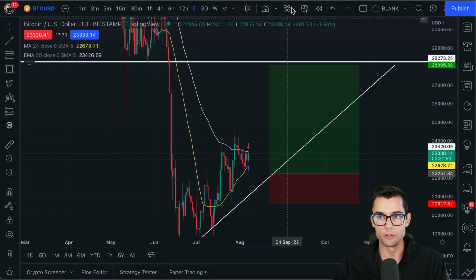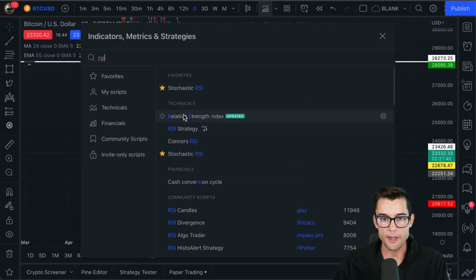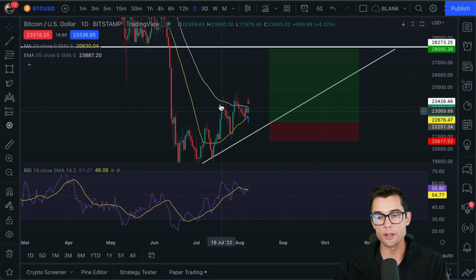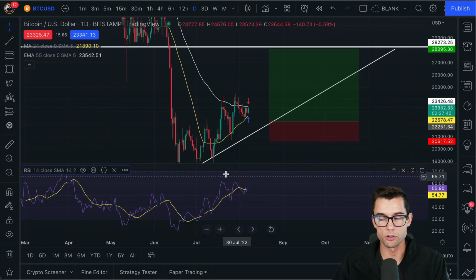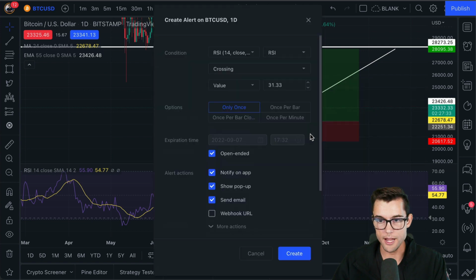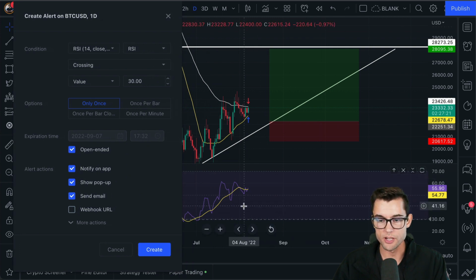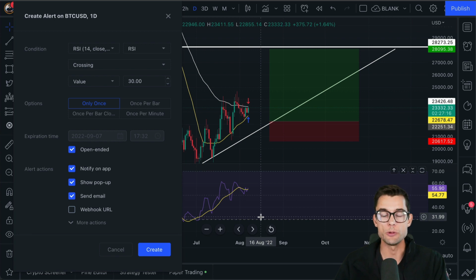And as another example, let's add the RSI. Okay, so we have the relative strength index. You could add alerts on the relative strength index or on any indicator you want as well. So if we go down here and say, okay, right click, add alert on RSI, when the RSI crosses, and let's say it crosses 30, then we will be alerted because now we will know when it crosses the oversold territory, and that could be an indication that we want to get in.